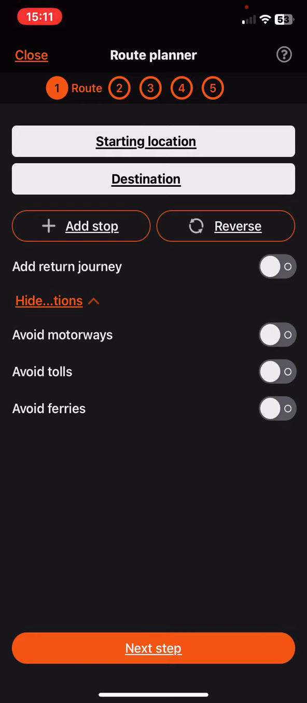And if you want to enable it, just click on the white circle next to it, and once it turned green, this function is enabled. And when you're planning a route within the application, this can be set as an additional step.